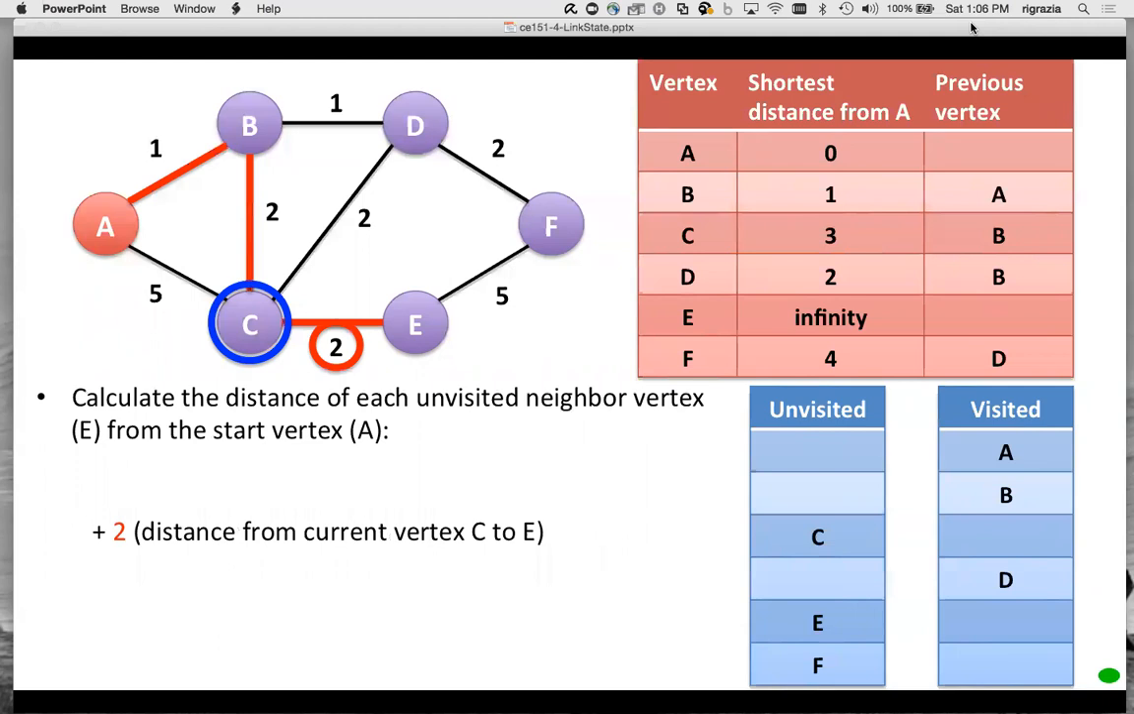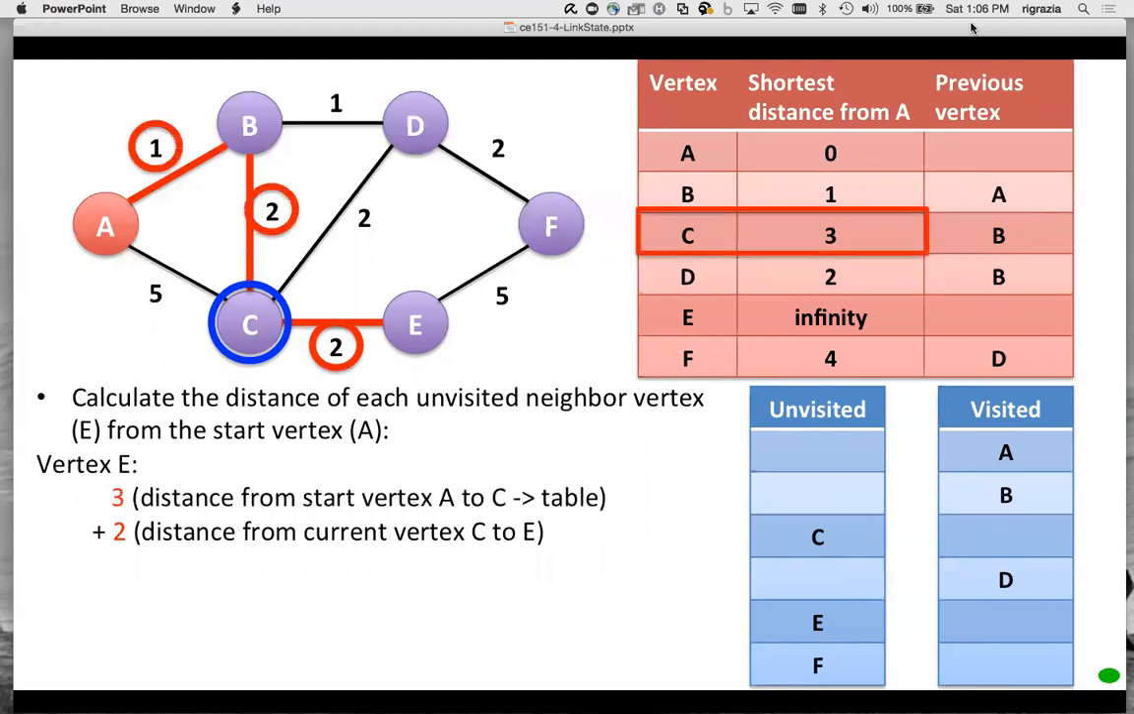Calculate the distance of each unvisited neighbor vertex from the start vertex. So we're going to calculate from A to E. So vertex E, we have 3, which is the distance from the start vertex from A to C, which is shown in the table. And then plus 2, which I've already shown in my animation, which is the distance from C to E. That gives us a total of 5.